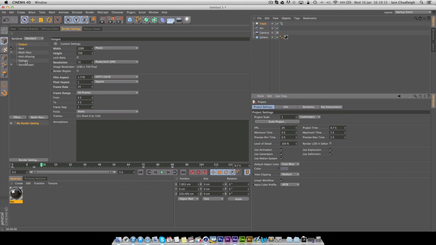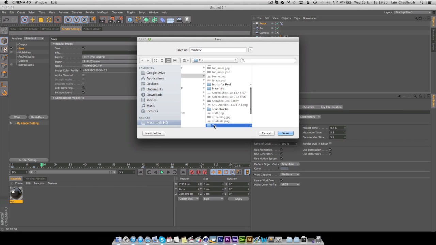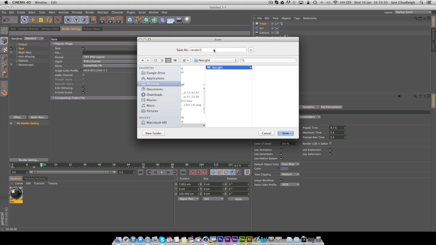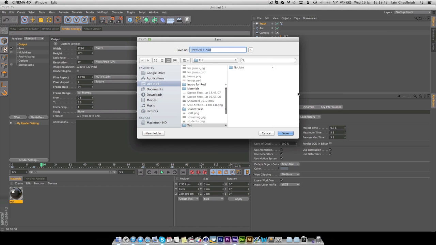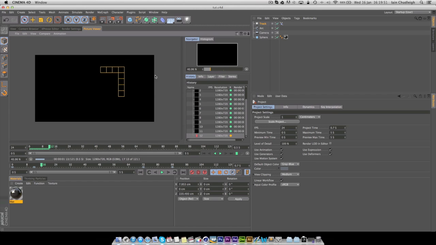And with that done, we want to go to save. Click on this little arrow here, and I'm going to save it to my desktop. Make a new folder within your folder called render, or in fact no light, and I'm going to call this no light. You'll see why in a minute. Change alpha channel to on, and the compositing file, just tick all of these boxes. And with that done, we can just save the file to tutorial. And we can just click render. So I'll come back when this is done.